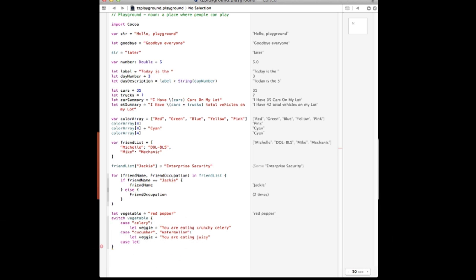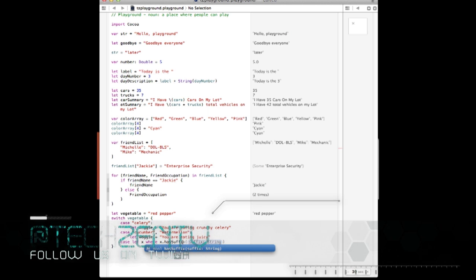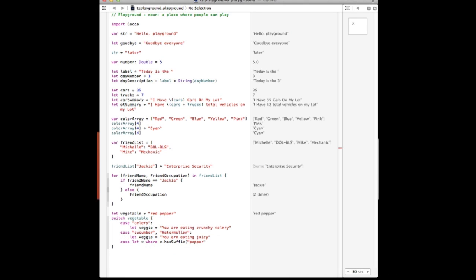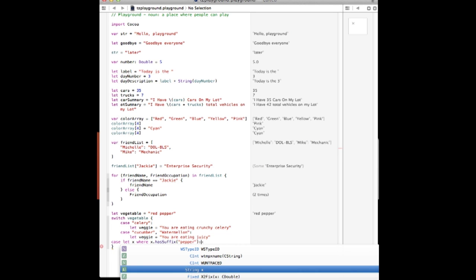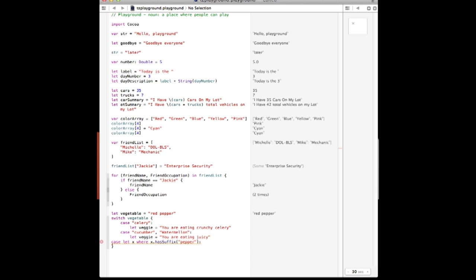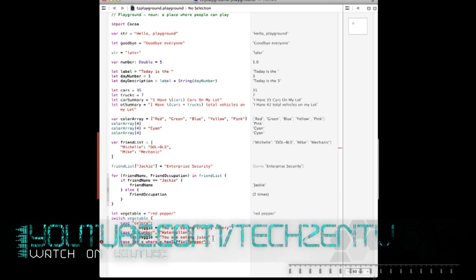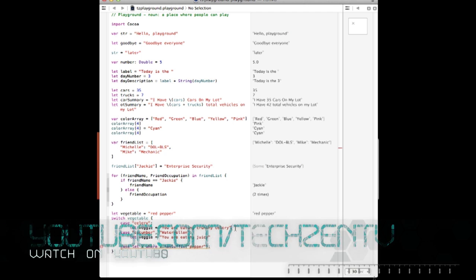We're going to define a variable called x, and we're going to say where x has the suffix of pepper, just like that. And again, it wants to put something in, like I said, there are still a few little things to work out in here yet. Let's make some space so it's a little easier to read.